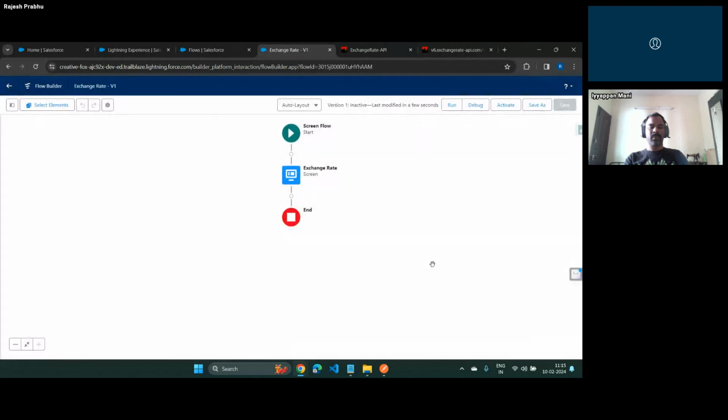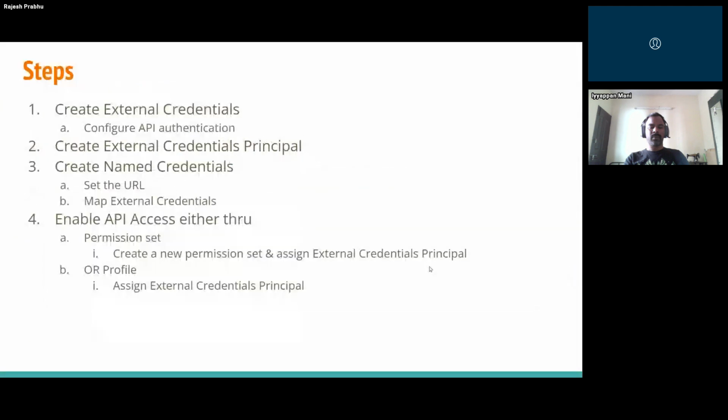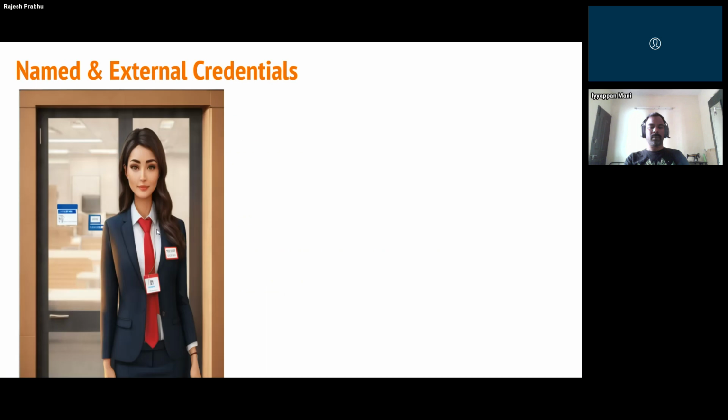Super. So before you even get started and configure this HTTP callout, there are a few things we need to configure upfront. Okay, so what are they? These are the steps. The very first thing is we need to create an external credential. We need to create external credentials, principal, named credential, enable API access. Too much information, right? But there is a reason why we need this. Okay, there is a reason to it.